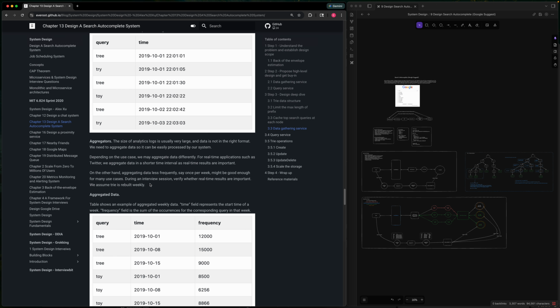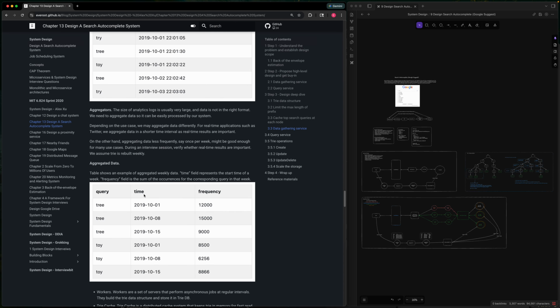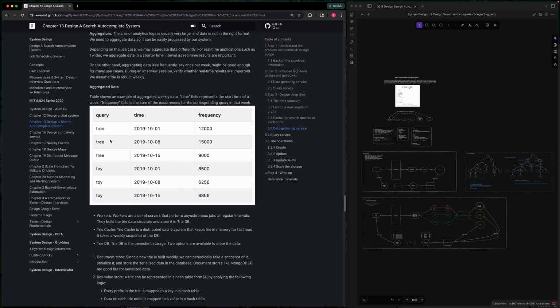During an interview session, verify whether real-time results are important. We assume the trie is rebuilt weekly. Now we come to the aggregated data. The table shows an example of the aggregated weekly data. We have a time field to represent the start time of the week, and the frequency is the sum of the occurrences of the query in that week.